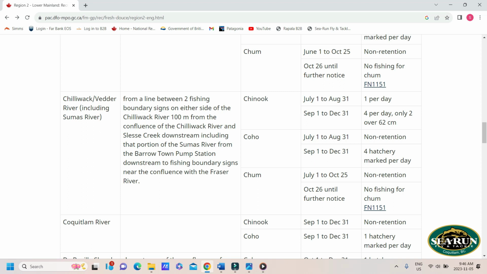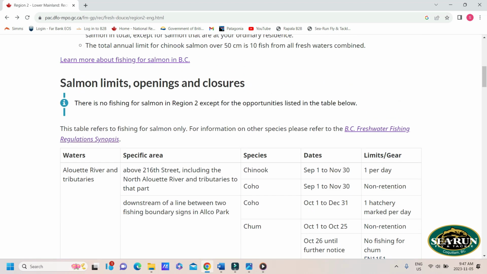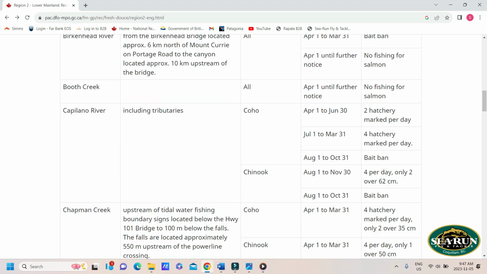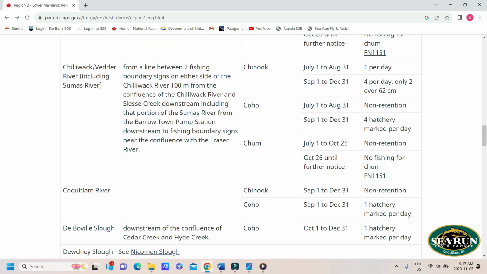That means you are not allowed to fish for those fish, because we've got to go back to this line right here where it says there is no fishing for salmon in Region 2 except for the opportunities listed in the table below. Pink salmon, sockeye salmon are not listed here, so there's no opportunity. So we cannot even fish for them. To be able to fish for them, we would need something like this non-retention notice with pink salmon or sockeye attached to it to be able to just go catch and release. Of course, if we're going to keep them, it would have to show the amount and the type that we would be allowed to keep.